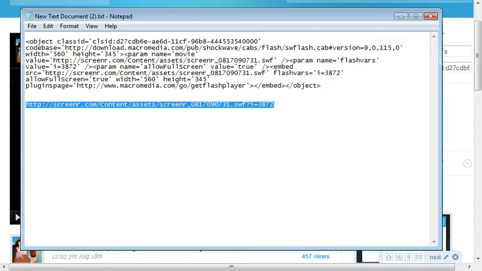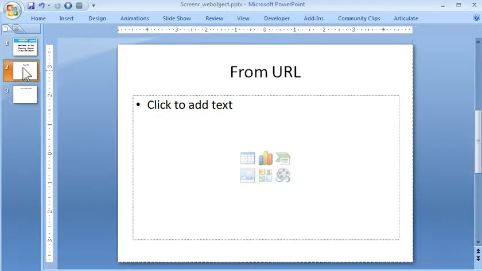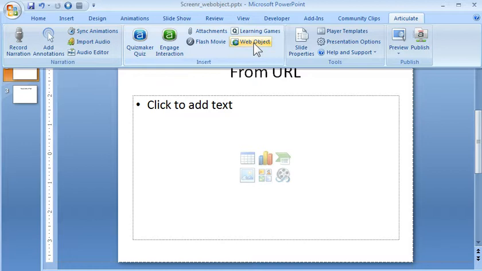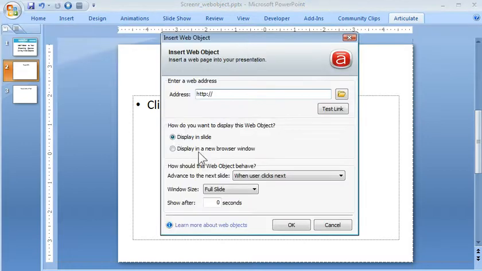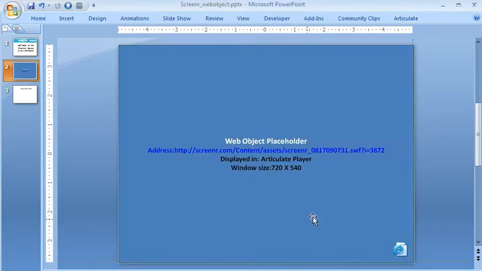Now we'll come back to PowerPoint. Inside of PowerPoint, we're going to do a slide for the web object from the URL. So we go to Articulate. We select the web object tool. That's going to open up this menu here, and you can see I can insert the URL here, or I can insert a local file. So we're going to insert the URL, and we're going to keep all the defaults, hit OK. And so now you see the web object loaded there as a placeholder, and this is going to pull that URL in. So let's go ahead and do an index.html so you see how that works as well.